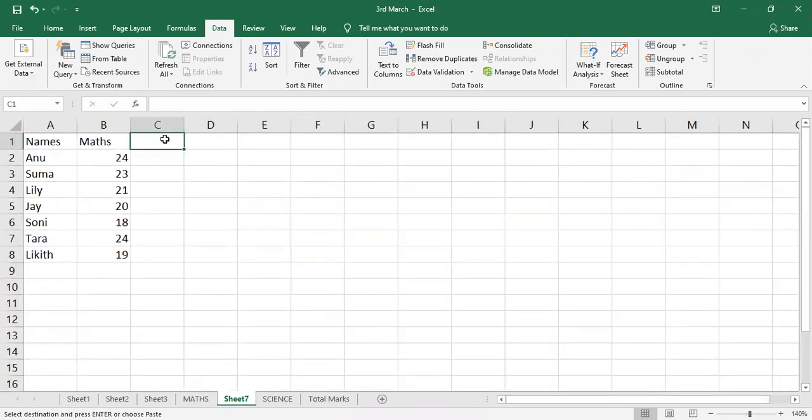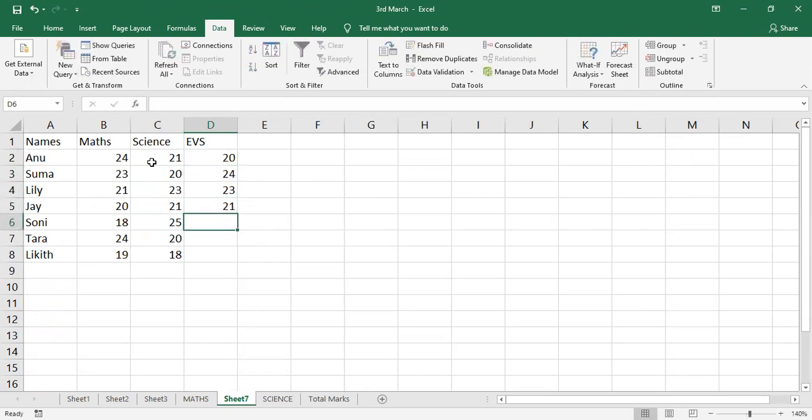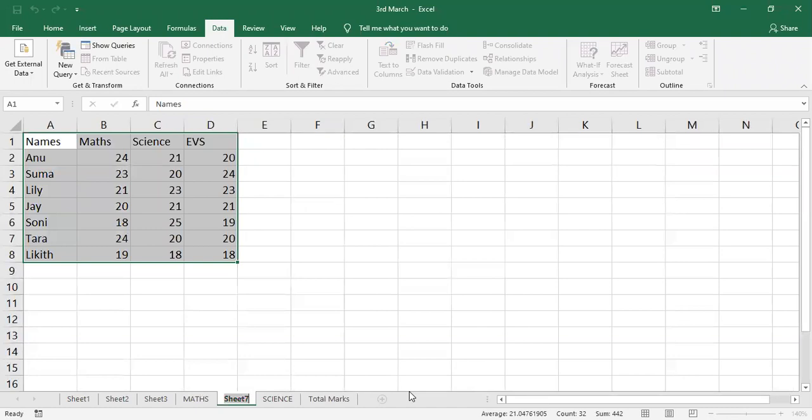I'm going to add 2 more subject marks. Now let's say science. Let me give you science and then here EVS. I'll tell you why I'm adding an extra subject here. And then here also I'm giving marks out of 25. 20, 24, 23, 21, 19, 20, 18. This I'll rename as data 1.